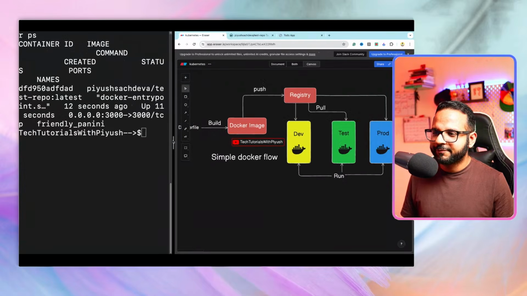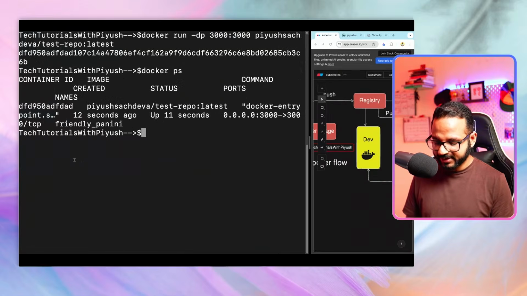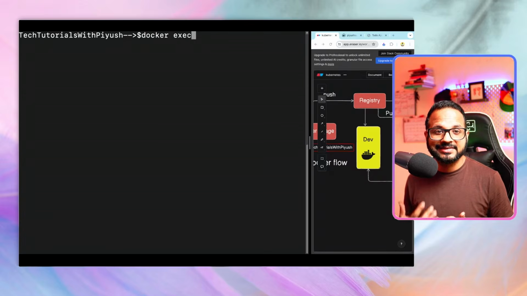Now I'll show you a few more commands. Let's say you have to troubleshoot the container. There are some issues. It's not working as expected. So you have to go inside the container. So what you can do is you can do a docker exec. This is the command that you use to go inside the container. This is similar to doing an SSH into the container.